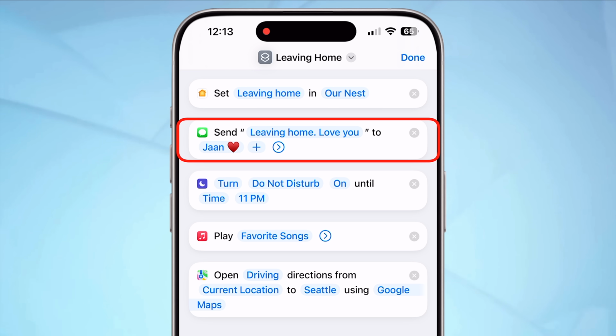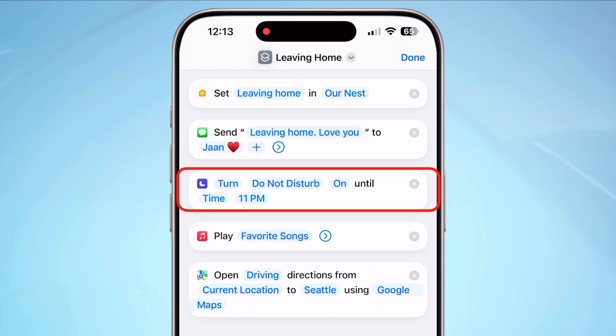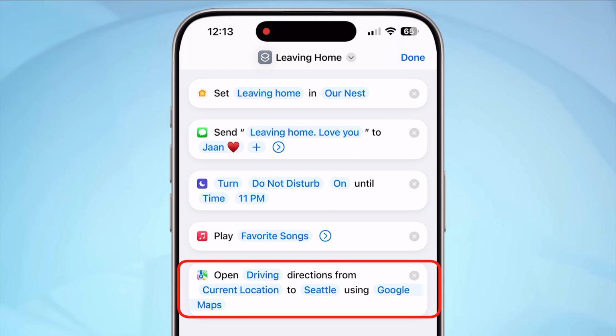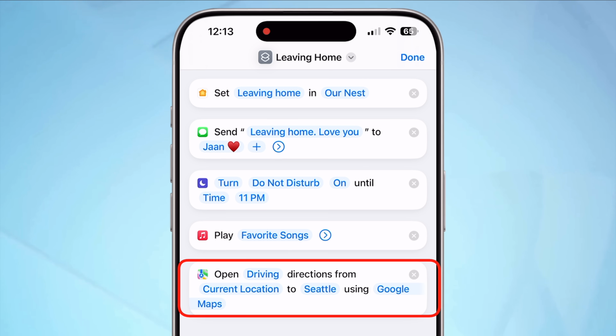The second action or step will send a message to my husband. Third, it is turning on Do Not Disturb focus mode until 5 p.m. Next, it's playing my favorite songs playlist. And finally, it's opening up driving directions from my current place to my workplace using Google Maps.